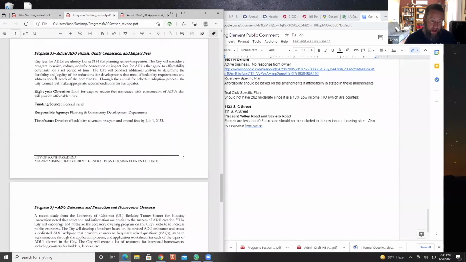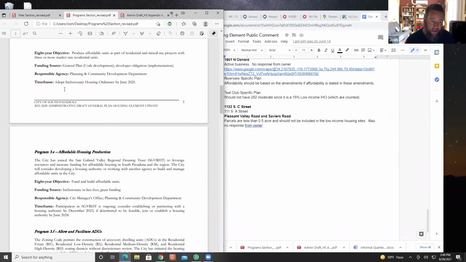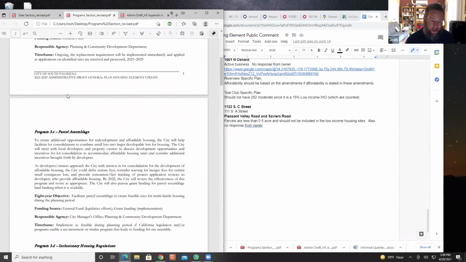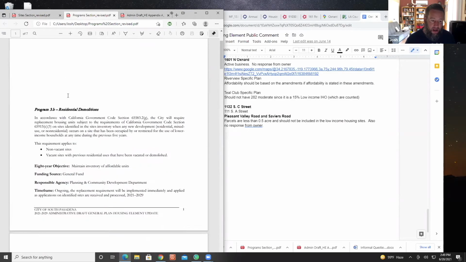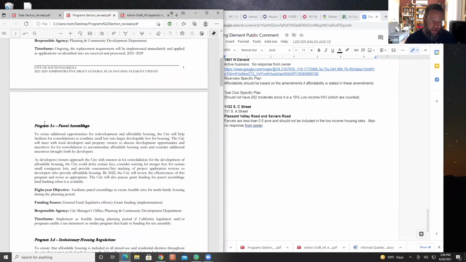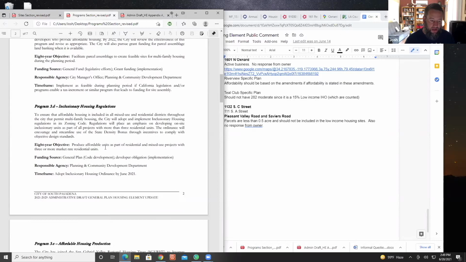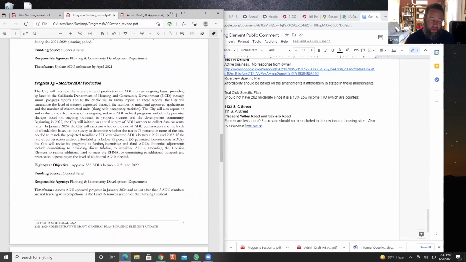If you're really in depth and you really know, you could start looking at the programs and seeing if the programs they're claiming would actually do anything. For example, South Pasadena says parcel assemblage is one of the programs they'll do. And if you look at it, they basically say, hey, we will ask people nicely to assemble their parcels. So a lot of their programs are BS.